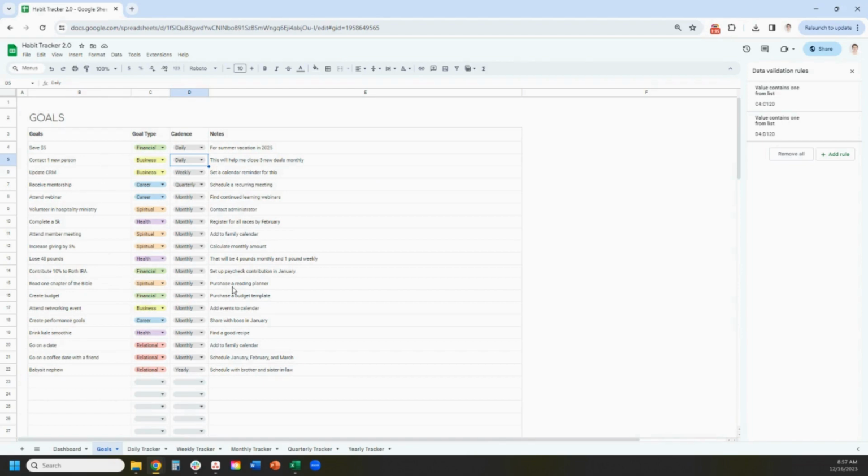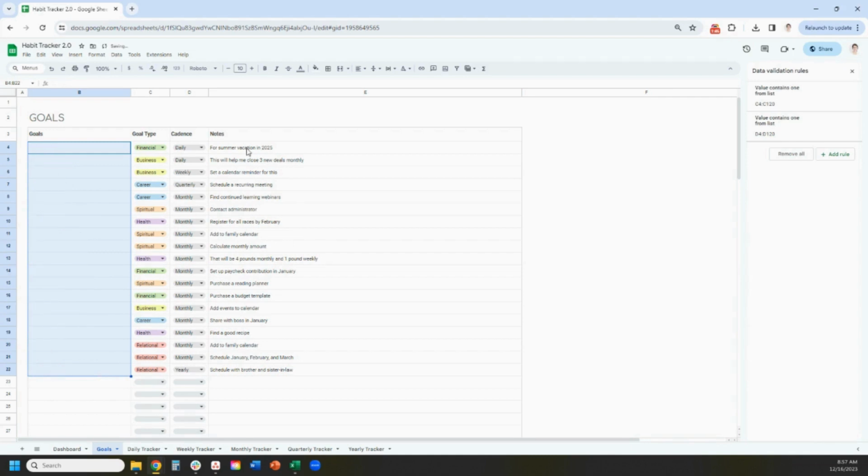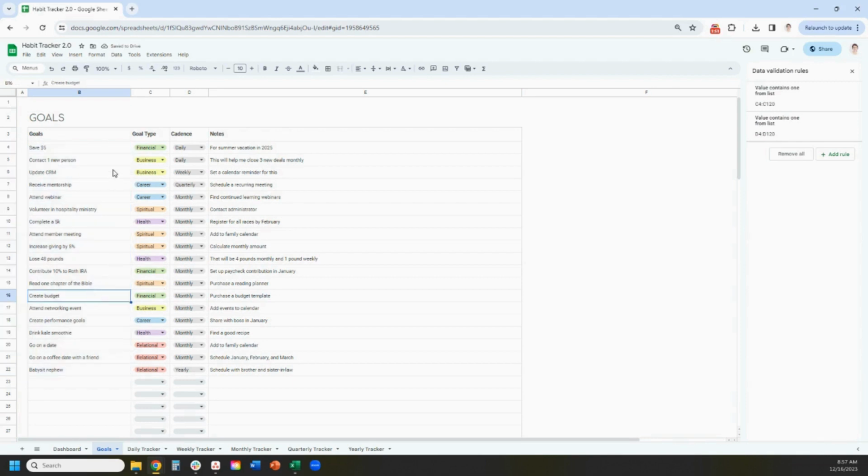I do have some goals in here just for the sake of example to show you how everything populates and works. But when you do open up the template, feel free to just highlight right here. You can click delete and that's going to clear everything out. You can do the same thing for the notes column. I'm going to undo that just for the sake of example, but it's really easy to just clear this out.